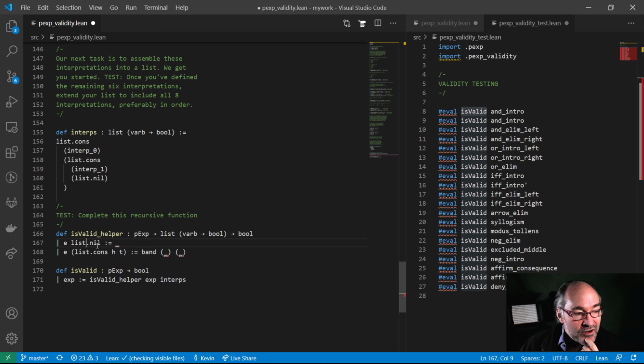Okay, so let's look at the definition of this function. We want it to return true if evaluating this expression under each of the interpretations in this list returns true. And so we're going to use B and to combine the Boolean values that we get when we evaluate this expression under each of the possible interpretations.